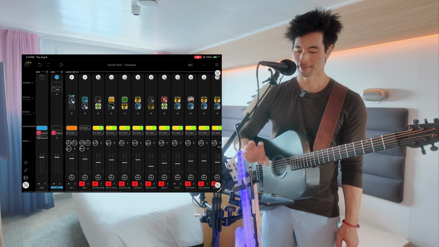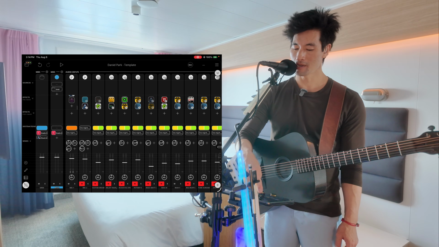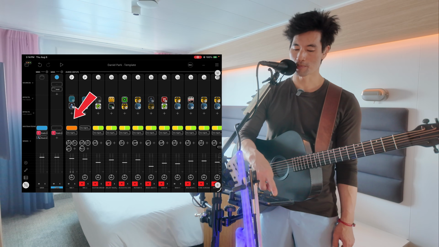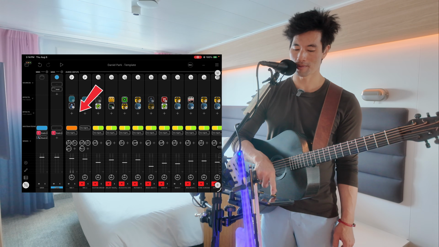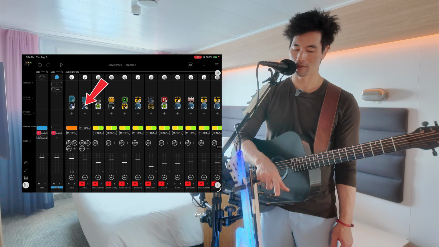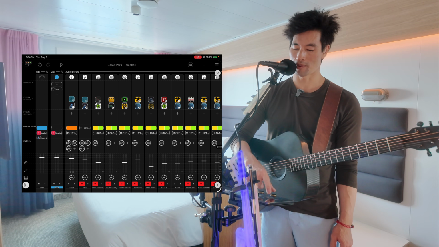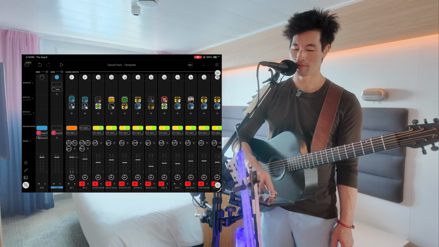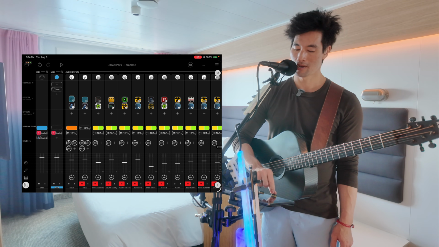So, let's go back to mic 1. Underneath the effects, those are pre-fader effects, so before you get to the volume fader. And these are post-fader effects, so that'd be after. You could put effects after the volume knob.